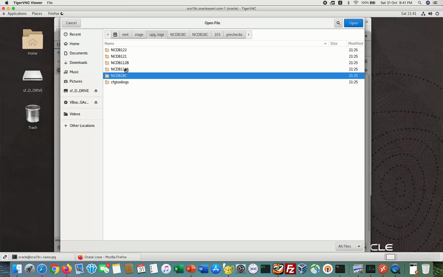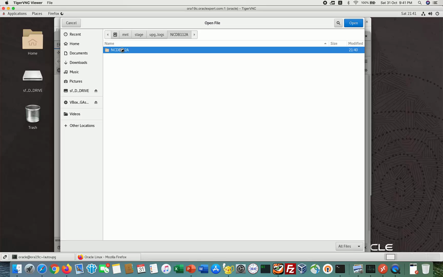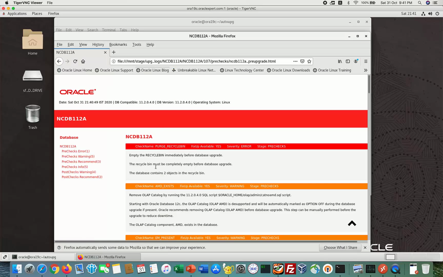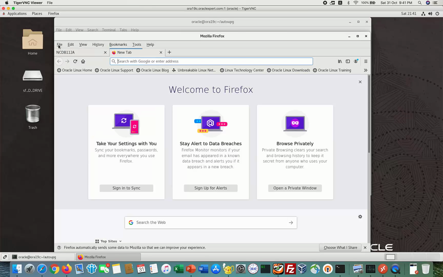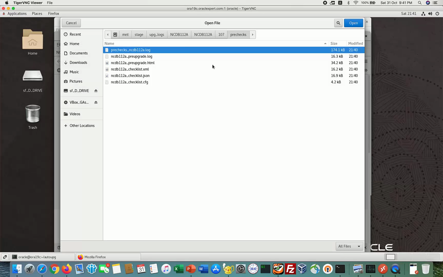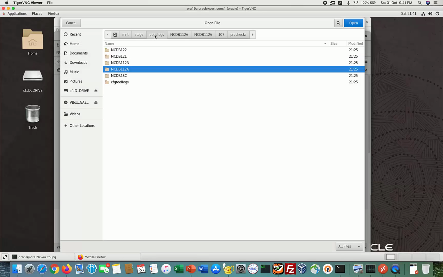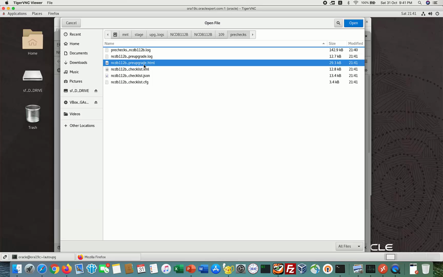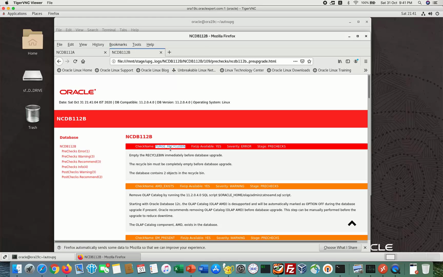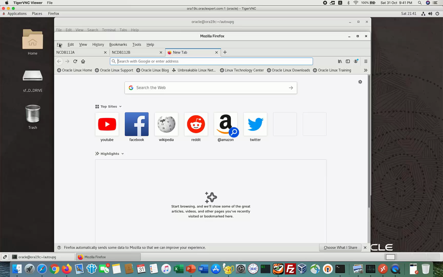Let's go again in the same sequence: 11.2 database A, the new job ID, the new pre-checks and the new HTML file. It says only one error, recycle bin. I said, you have no change, because in 11G there was only one error that it was showing right from the early times, and that was about the recycle bin not being empty. I go to the 11.2B database, the next job ID, and show me the HTML report. It says no change. I still have the same error, which is that your recycle bin is not empty.